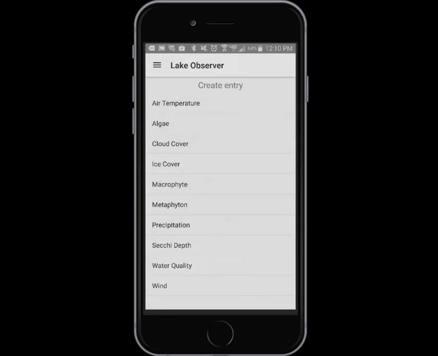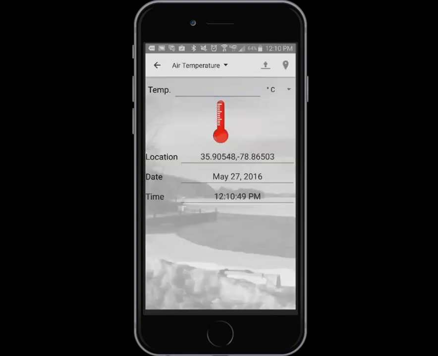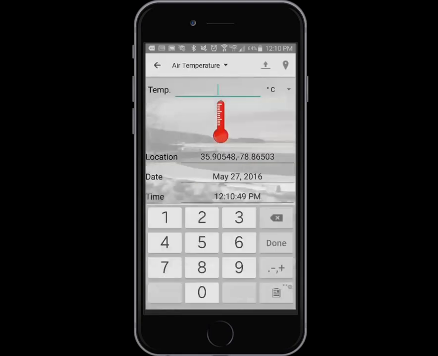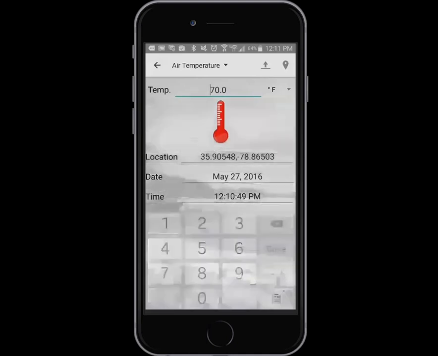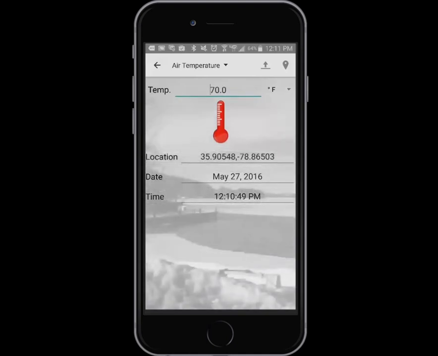Now let's enter air temperature. From the app's Create an Entry screen, tap on Air Temperature. Tap on the temperature field and enter the air temperature. Be sure to select Fahrenheit or Celsius. Once you finish making your selections, you can submit the data. Click on the Upload arrow to submit data.